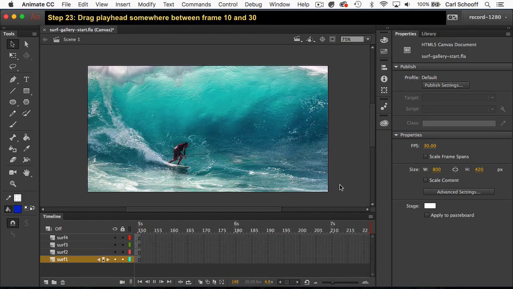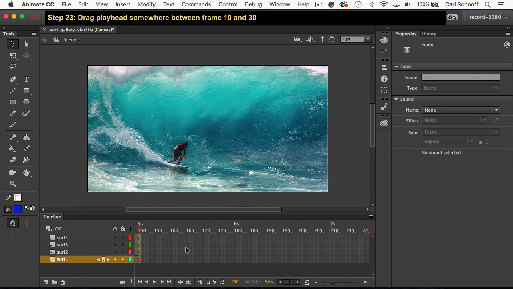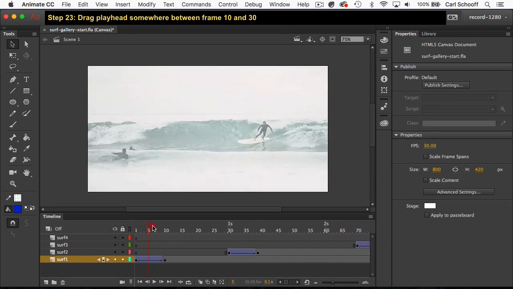Pretty cool. Now, what we want to do is just the final little fix-up. So I'm going to go back to the beginning. I'm going to drag the playhead back, and here we don't have enough frames between the end of the first image and the start of the next one. All right, there should be 30 frames in between here, but right now we only have 20.